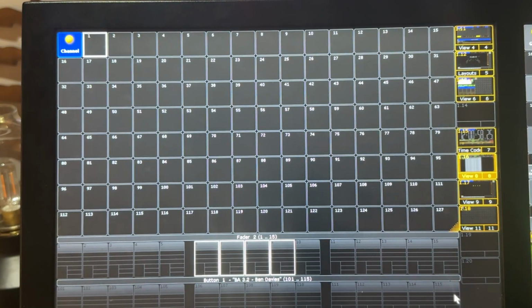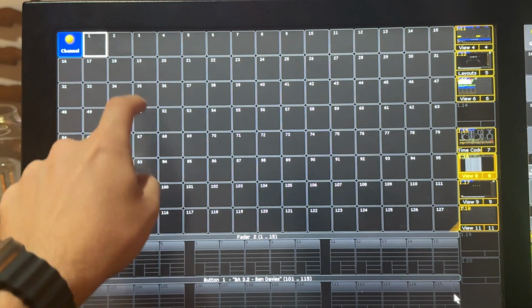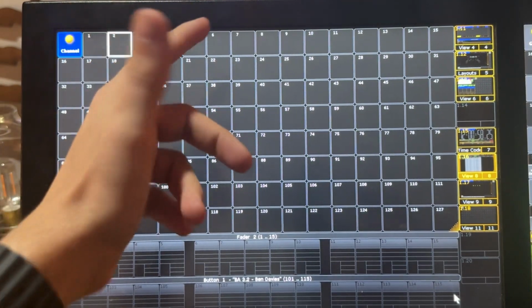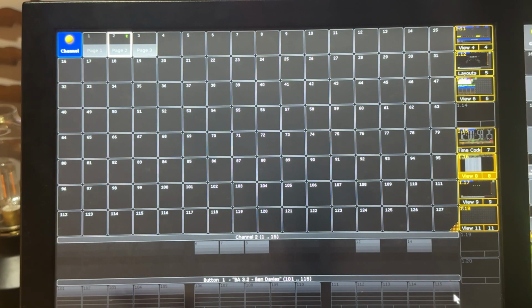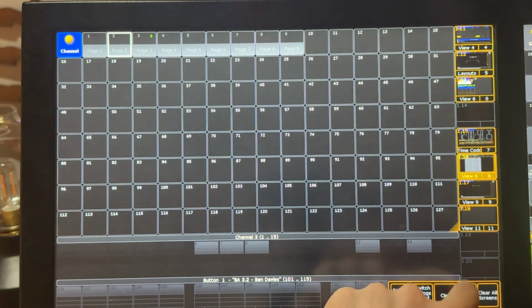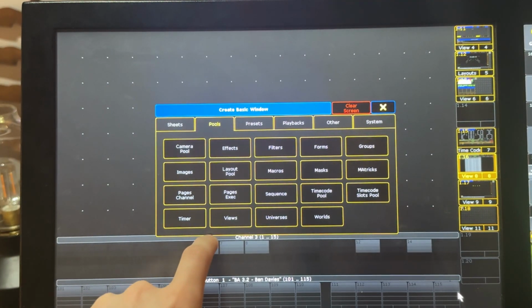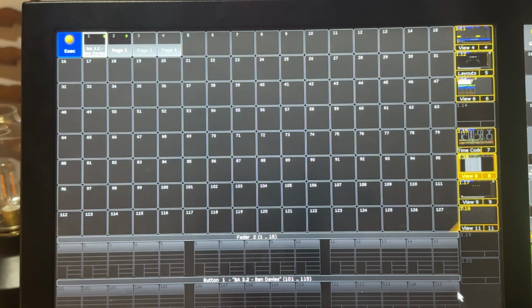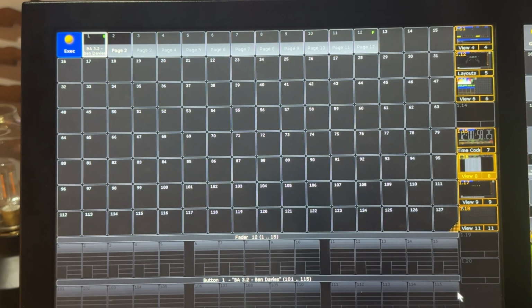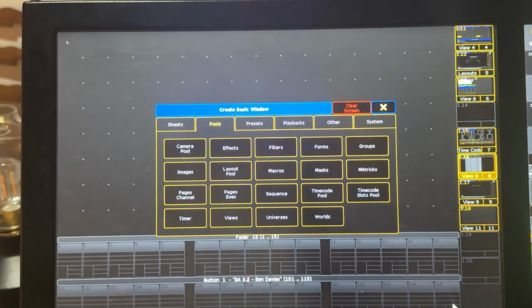Channel pages. These are just, again, groups of channel pages. I haven't got any channel pages saved. If I jump into the channel pages down here, you can see I haven't got any page. But you can see it's just adding them there. Simples. Page executors. So these are just your fader pages. As I go up, it goes up. Stuff like that.